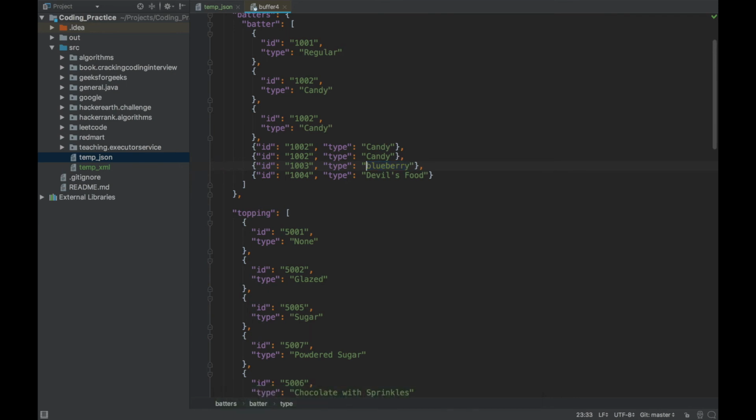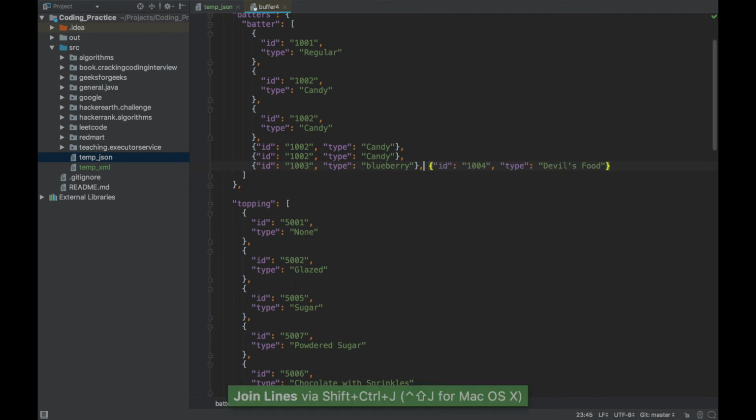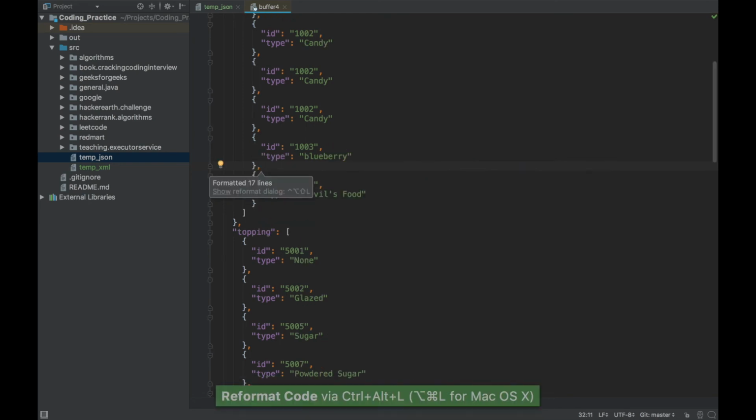You can also join lines. So similar to what we saw in Java, you can say Ctrl Shift J. It will add the below line to this particular line. And if you want to reformat it, Ctrl Alt L, it will reformat the whole thing.